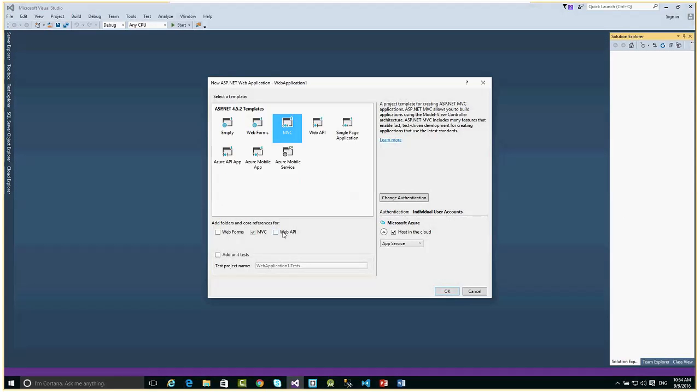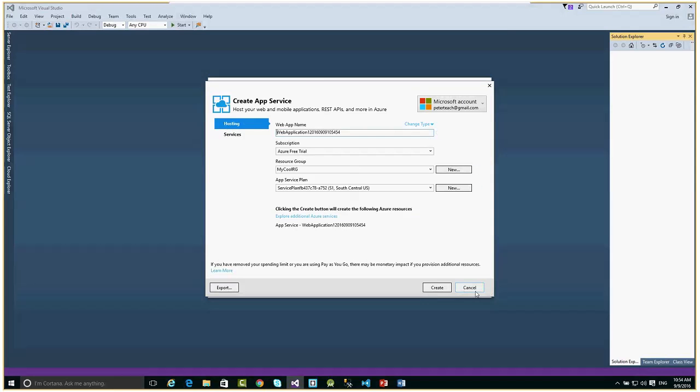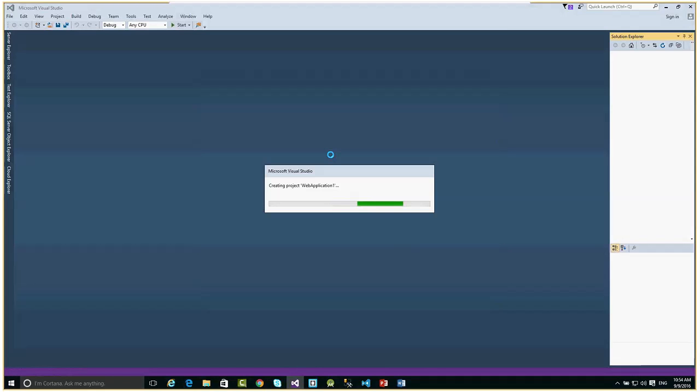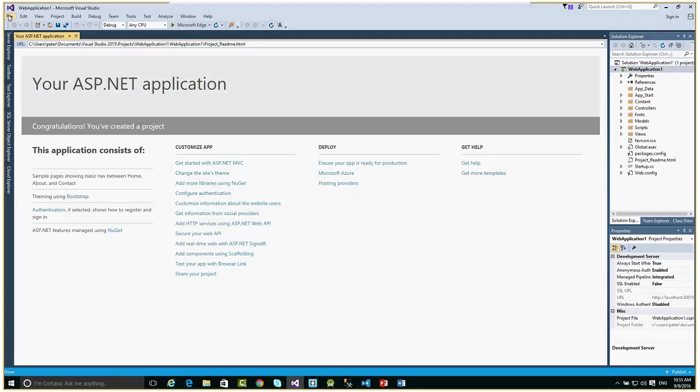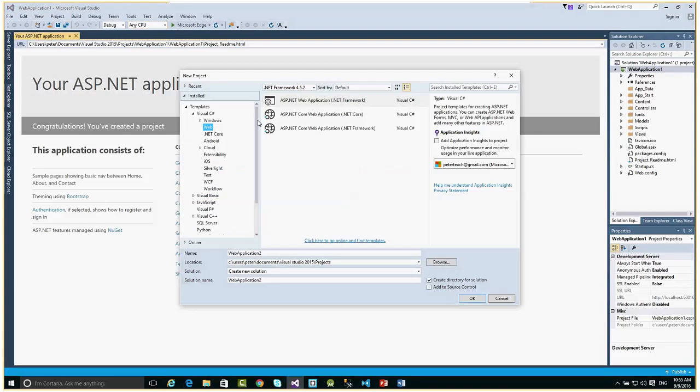And I'm going to make this an MVC with both MVC and Web API. I accidentally clicked on the wrong thing. And I'm running out of time, so let me try that again. Something else I wanted to mention before I click on that. So Web Application 2 now.